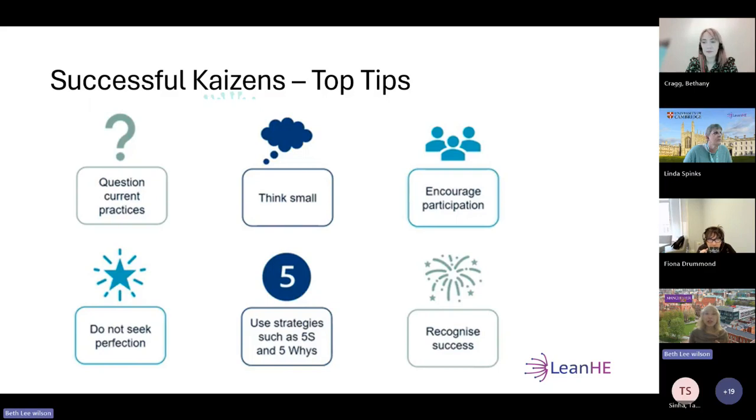We can definitely include tools and strategies such as 5S and 5 Whys. I absolutely love 5 Whys. I would always use it in a Kaizen. But again, it's understanding what tools are going to be the most useful for the problem that you're facing and for the group that you have together as well. Are there things that will resonate with them more, things that they've understood already? Explaining those concepts clearly and ensuring they have that understanding also helps the success of the session.